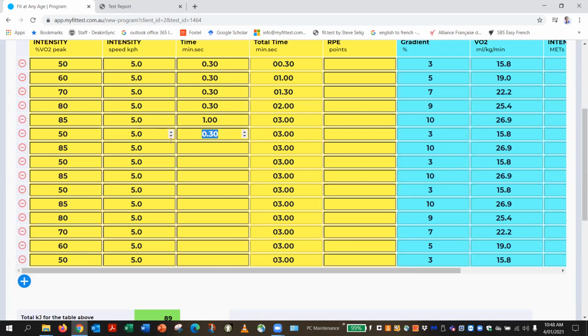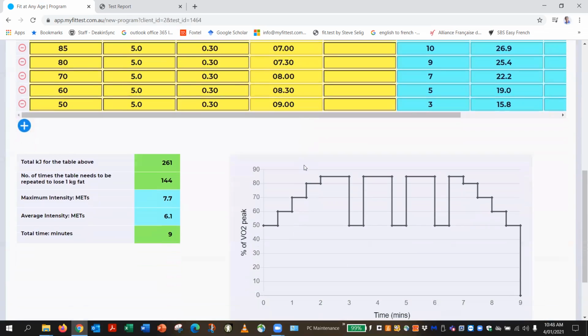So I can copy all those to the 50s. Just doing that now to save a bit of time. And then these can all be 30-second intervals as well. And this can be 1 minute. So we've got a 9-minute session there, interval training session. It looks like this. So we've got this step up to 85%, which we know is safe for this client.